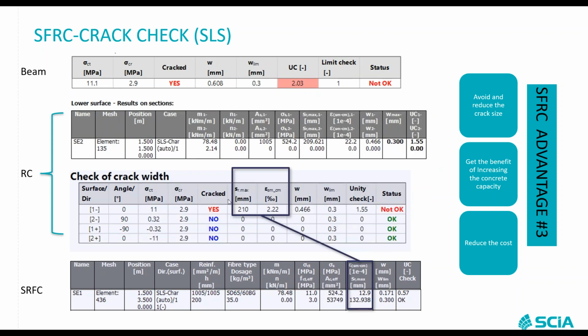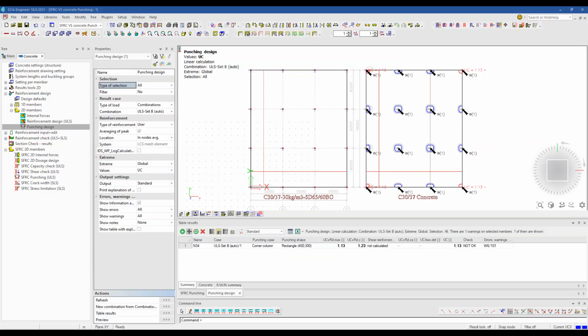If we look at the traditional concrete, we have a value of 210 for the SR max, while here we have 132, correct? And then the second value is 2.22 divided by 1,000, and here we have 12.9 divided by 10,000. So again, this is less than.